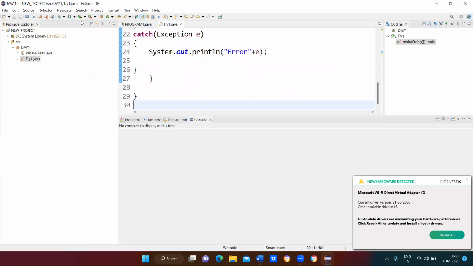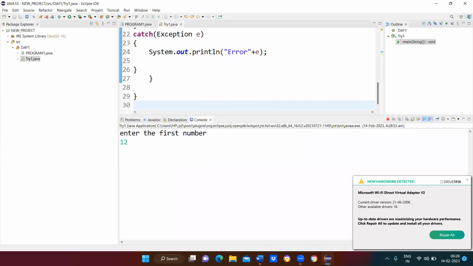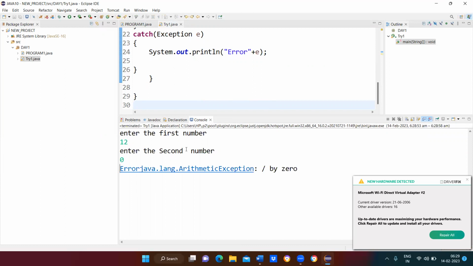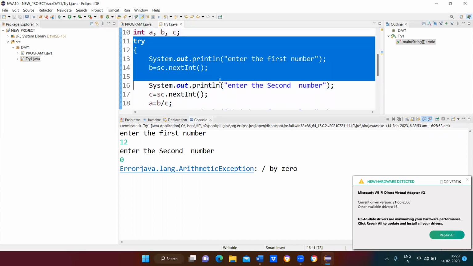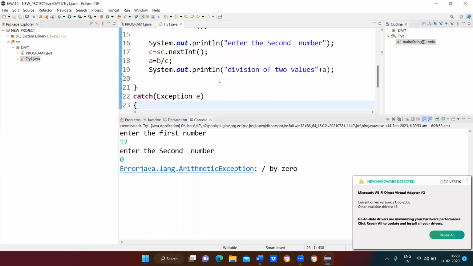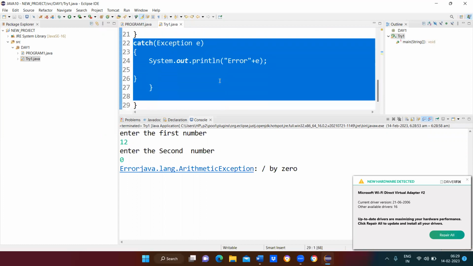So I'll run it. First number 12, second number 0. Okay, madam. Got it? Arithmetic error: java.lang.ArithmeticException. So where have you written the actual code? You have written the actual code in try, madam. So whatever error you are getting, that will be thrown in your catch block. Okay?